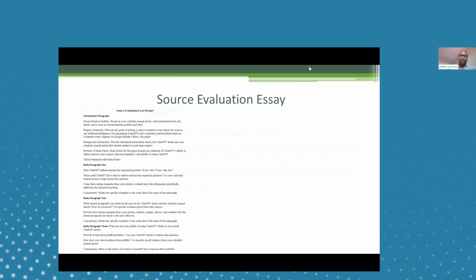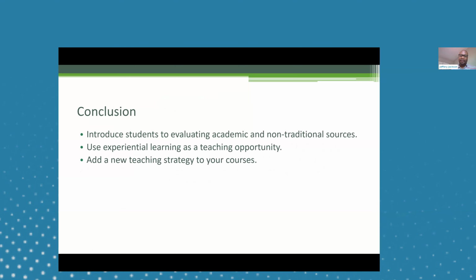What I'm going to do is go through the actual source evaluation essay briefly, and then I will go through the process of what we did as a class in terms of the whole ChatGPT demonstration, highlighting what we did, doing an explanation of our findings, and then relating it back to the actual assignment. And then as we conclude, talking about how this is an introduction for students to evaluate academic and non-traditional sources, using experiential learning as a teaching opportunity, and then adding a new teaching strategy for college instructors.